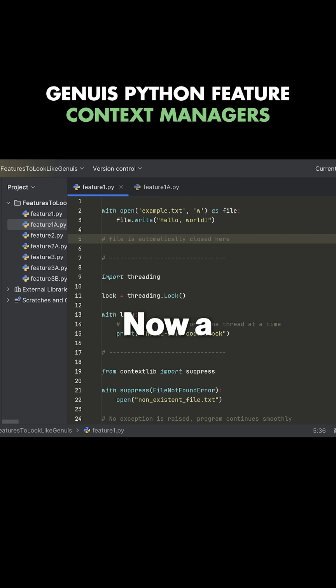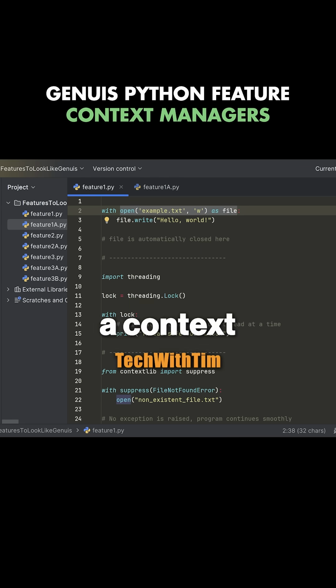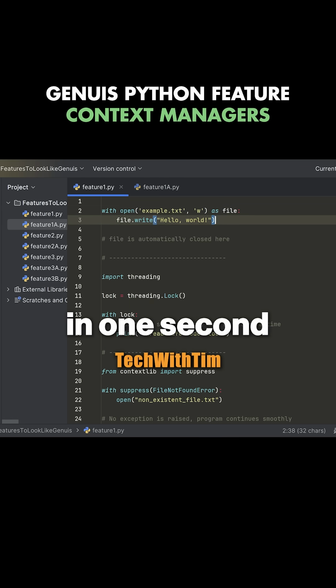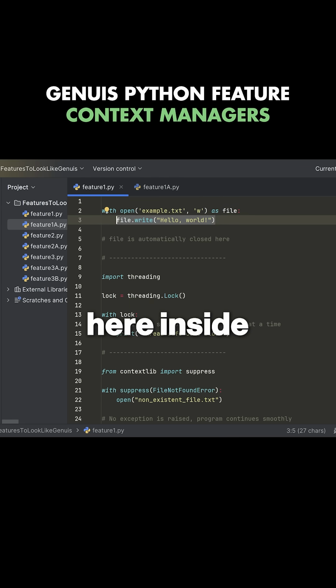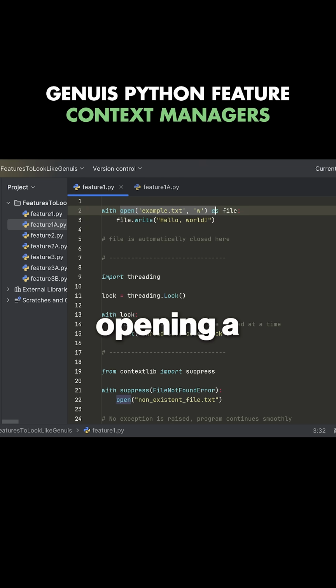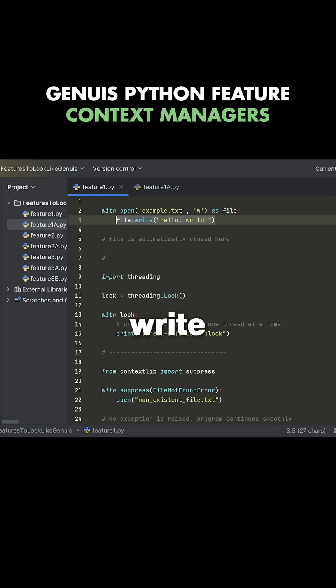Context managers. Now, a context manager is simply when you use this with statement. So I say with, and then I have something that returns a context manager. We'll talk about that in a second. And then we perform some operation inside of the indented block. So in this case, we're opening a particular file, and then we can write to the file.